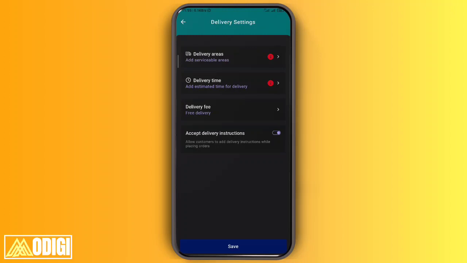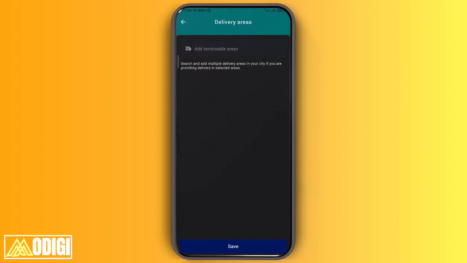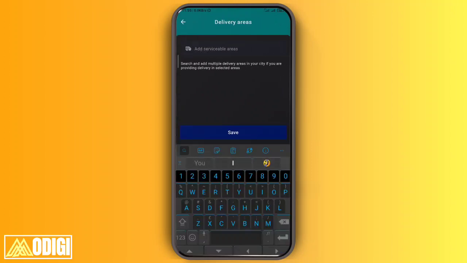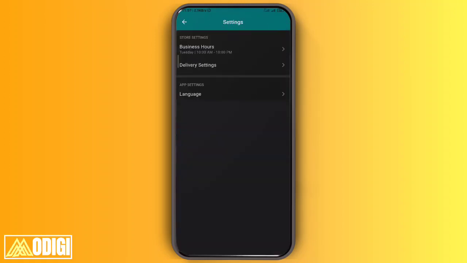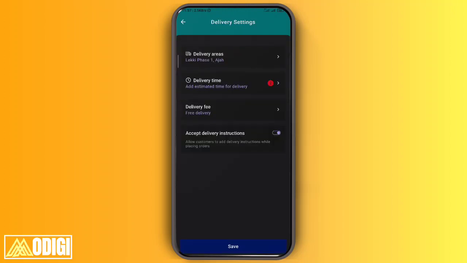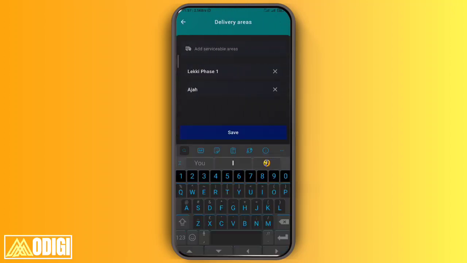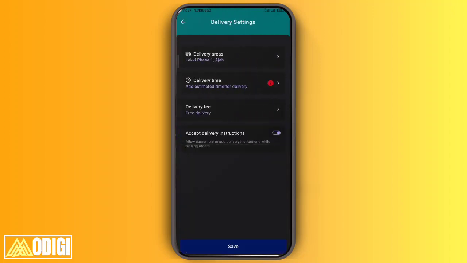All right, so let's add the delivery service. Let's search and add multiple delivery areas. So let's just say Lekki. Yeah, so we have Lekki Phase 1. Maybe let me add Shangotedo. Okay, so these are the areas. What I'm typing right now means these are the areas I can deliver to. This is just for instance though.